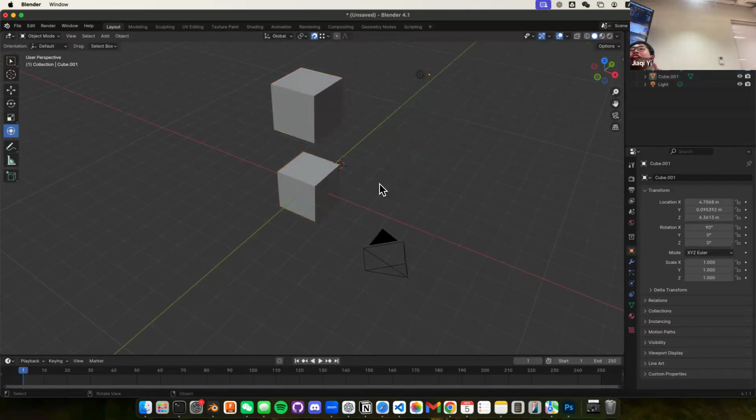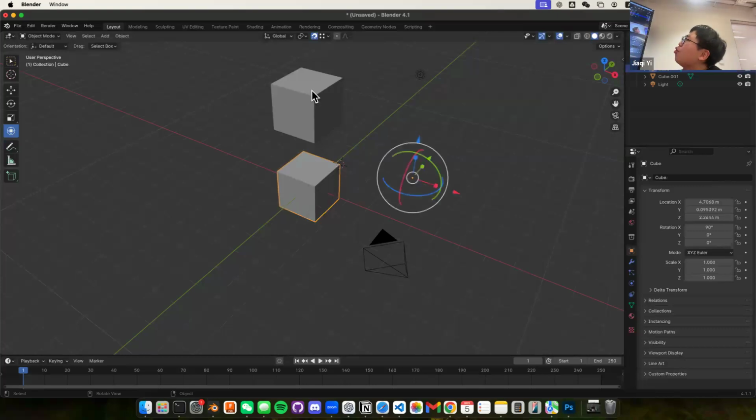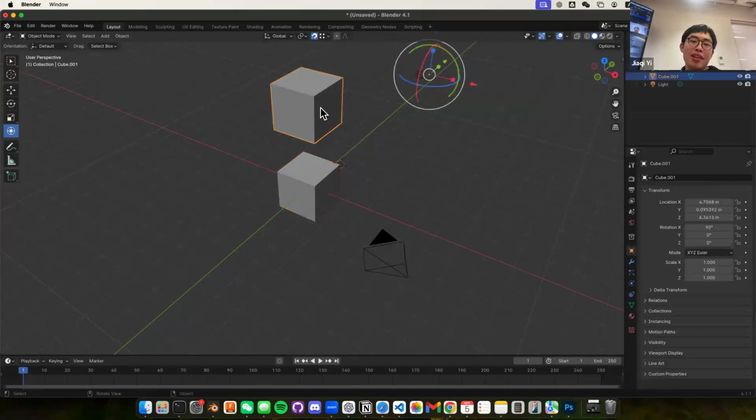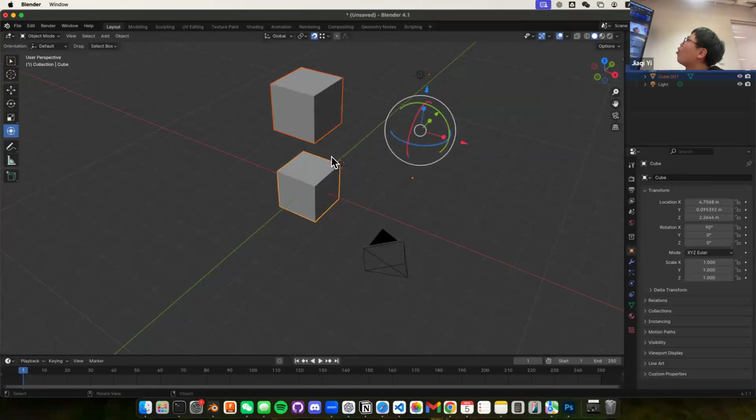So how many of you have not completed the duplication? Shift and D. So our goal is to make sure this cube moves with the upper one. When you select more than one thing in Blender, you will always see one is orange and the other is yellow.